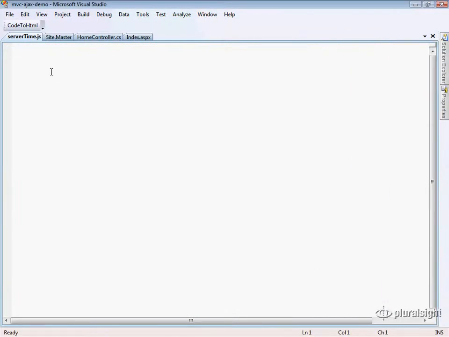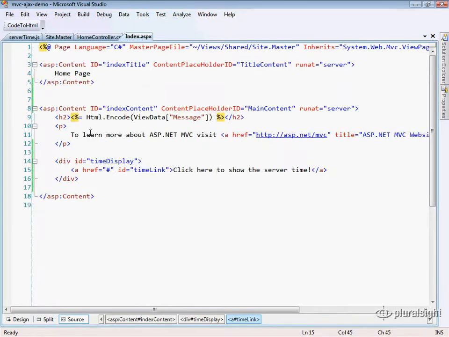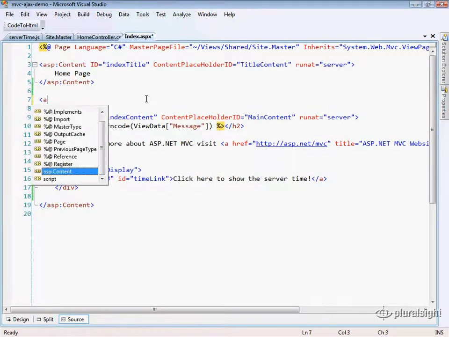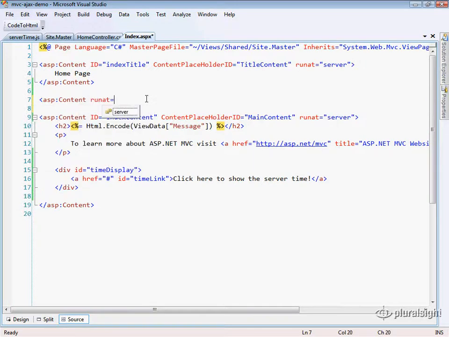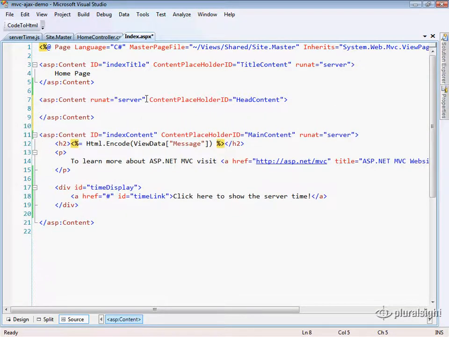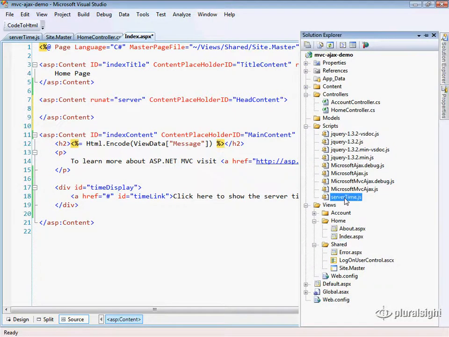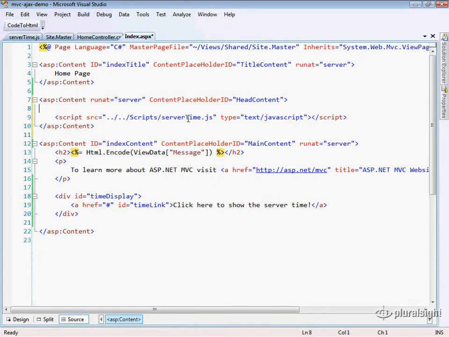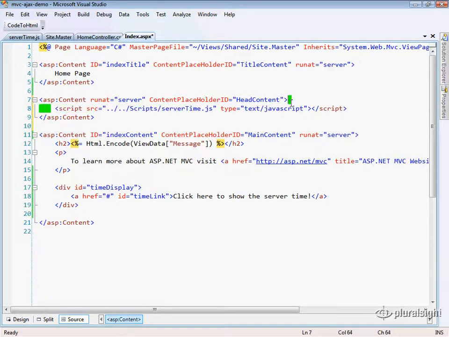Now I want to be able to type my JavaScript inside of here and keep it separate from my index.aspx view, but I do need to include that JavaScript file, and I can do that with the content placeholder we created. So content runat equals server, ContentPlaceHolderID equals head content. That gives me an area where anything I put in here will be inside of the head tag. So to generate a script tag for servertime.js, all I need to do is, from Solution Explorer, just click it and drag it in here. Visual Studio is smart enough to generate a script tag from that.